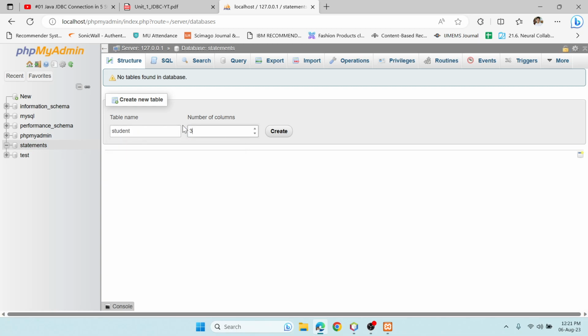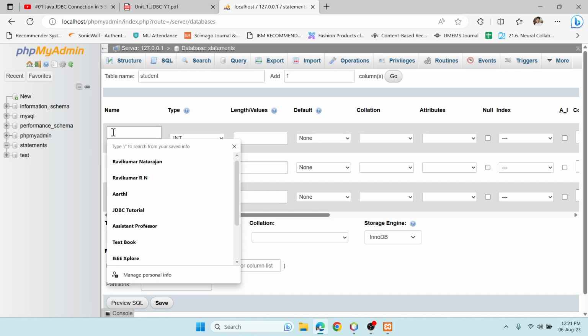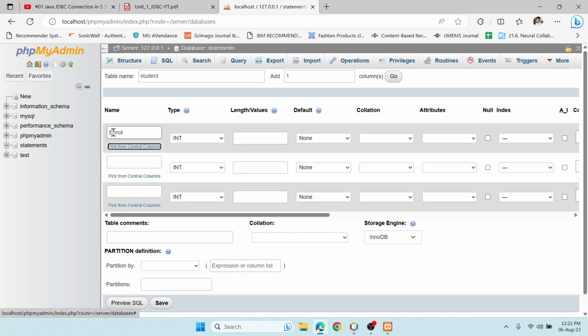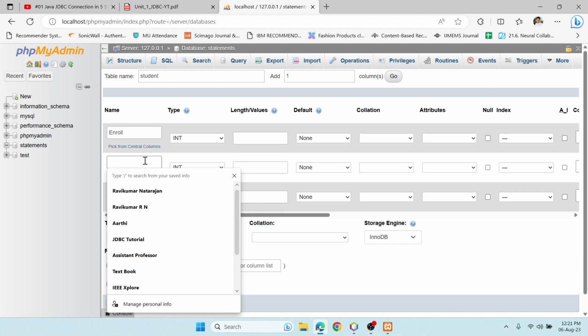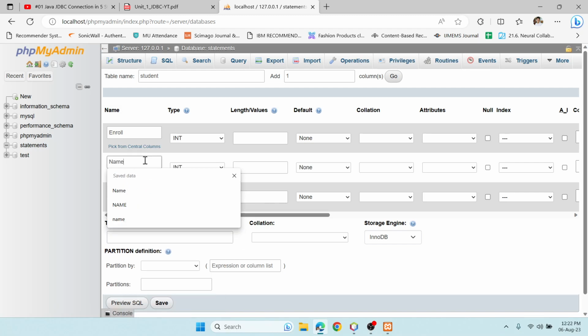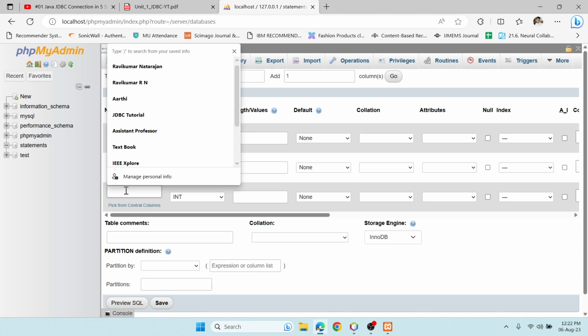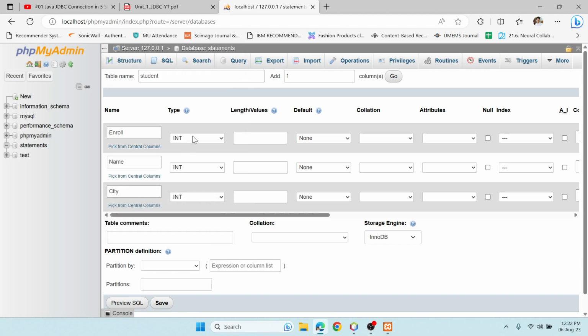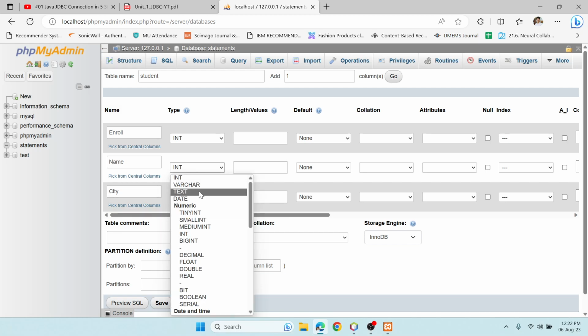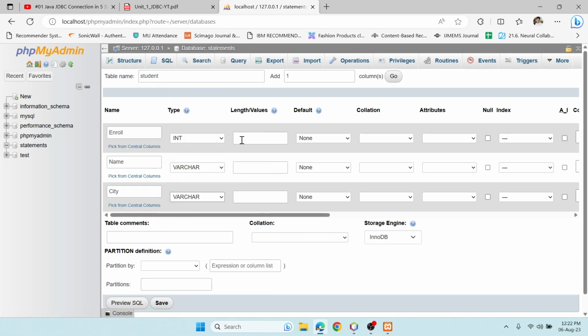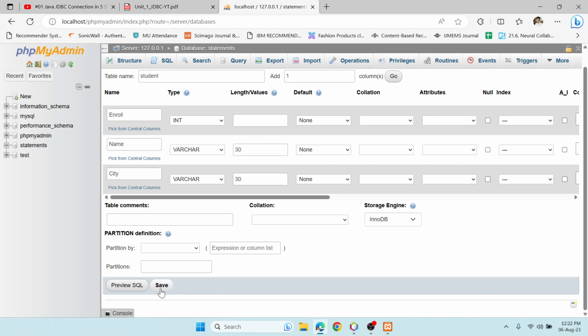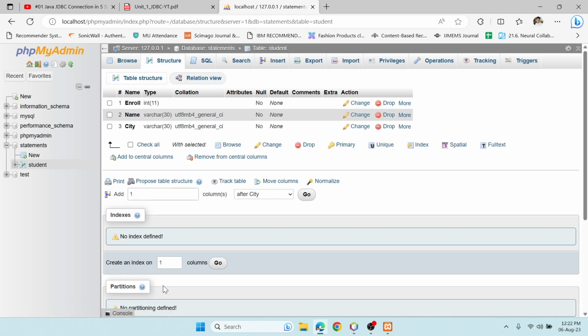My table name is student, and I'm going to have 3 columns and create. The first column is enroll, and the second column is name, and then the third one is city. So let's leave this enrollment number as int, and then we'll change name as varchar, city as varchar, and then I'll keep this length as 30 as of now. And then just click on the save button. So your table will get saved, and you can see that this is the structure of the table.